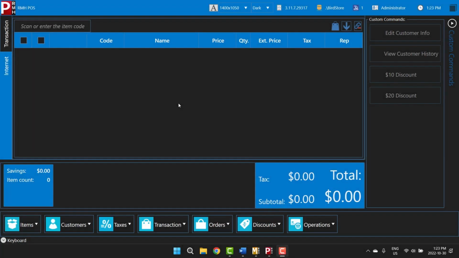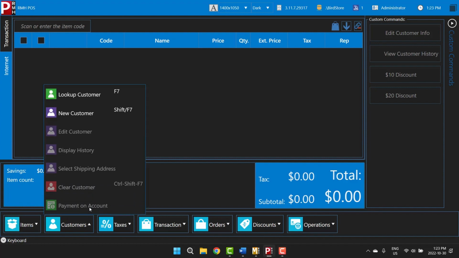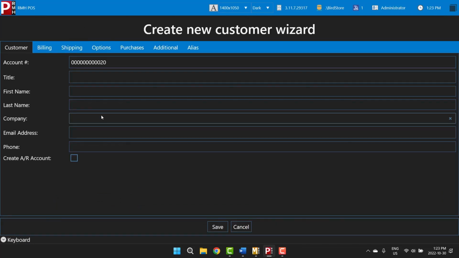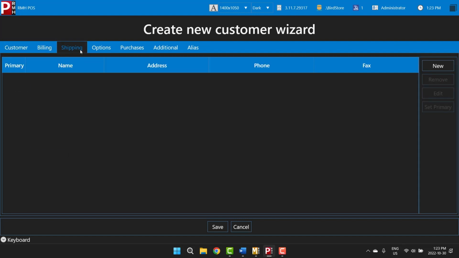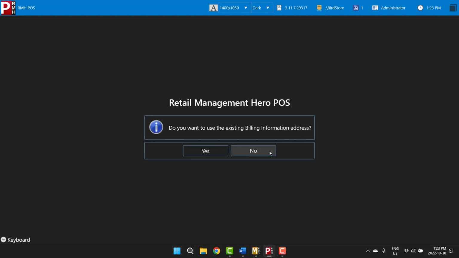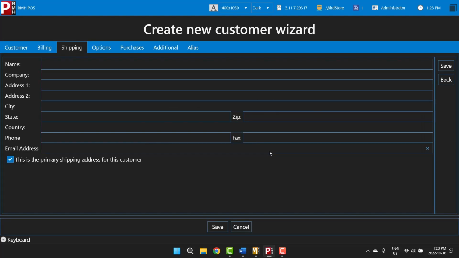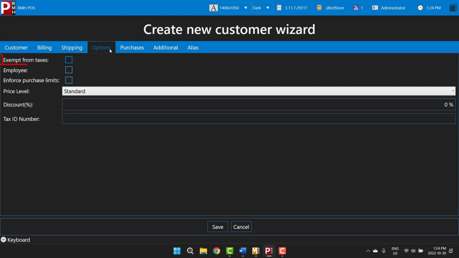Since we set up the store to allow new customers at POS, let's start by looking at how to add customers in POS. We'll click Customers and select New Customer. On the Customer and Billing tabs, we can enter the name and contact information used to bill the customer. If the customer uses a shipping address that is different from their billing address, we can enter it on the Shipping tab. We can set up multiple shipping addresses as required. The Options tab is where we can identify customers as tax exempt or specify any discounts the store has decided to extend to the customer.